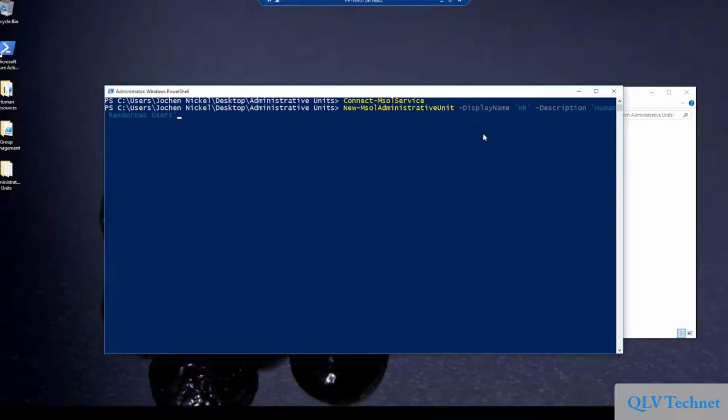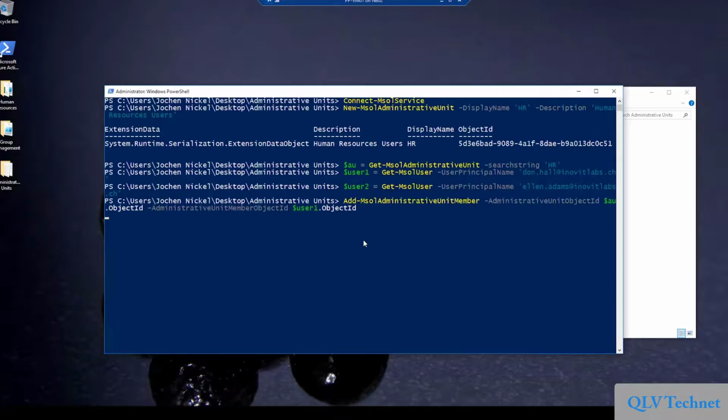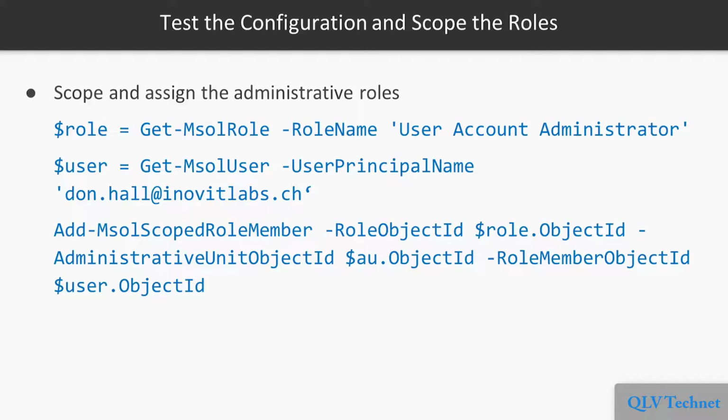We use the new MSOL Administrative Unit cmdlet to create the administrative unit. Next, we will set the variables for the following Add-MSOLAdministrativeUnitMember cmdlet. Please use the correct usernames. After creating the administrative unit and adding the members, we need to test our configuration. After the successful test, we will scope and assign the administrative role.